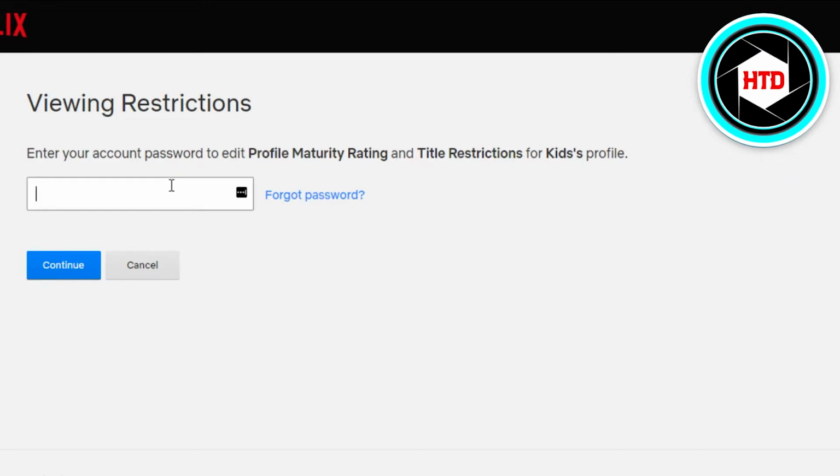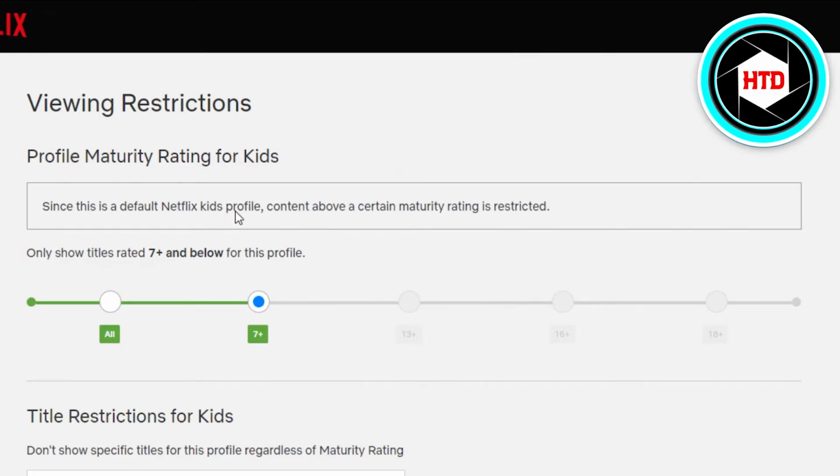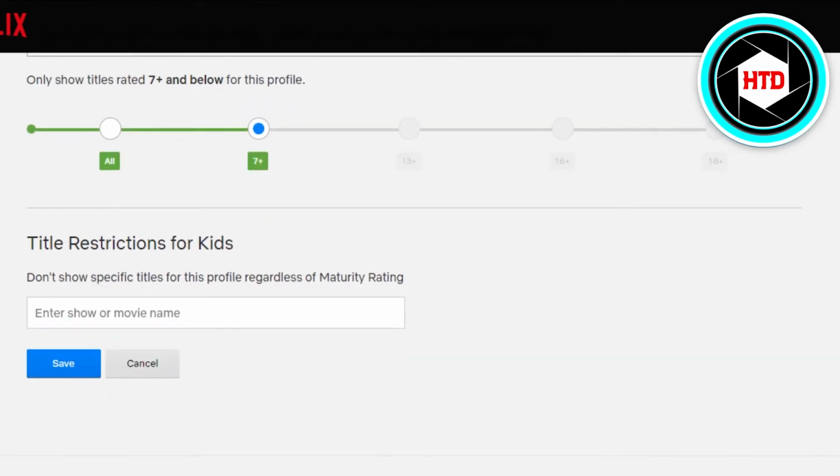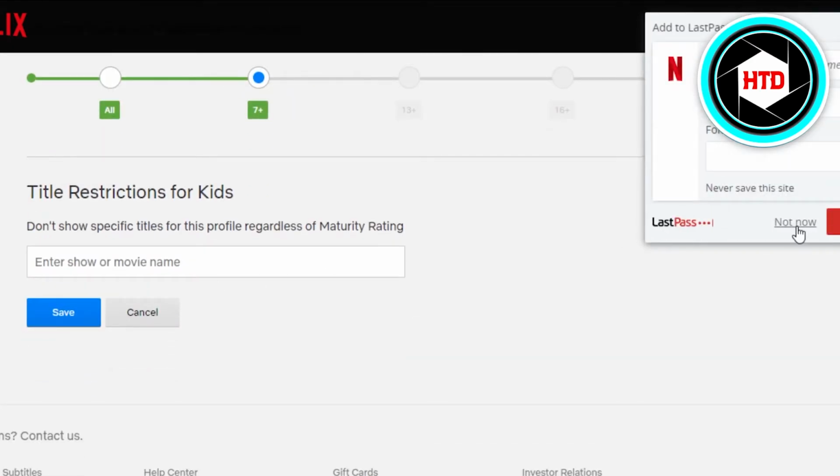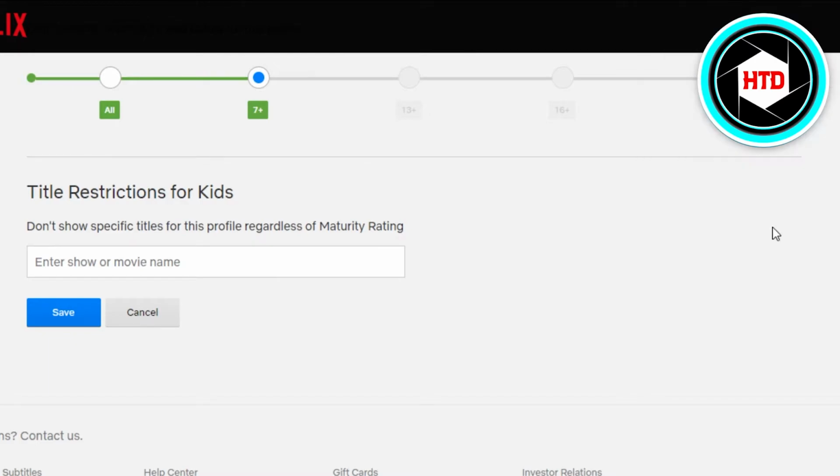Now you have to just enter your password once again just to confirm. So I'm gonna do that. Click on continue and it will open up this for you. Now we can go ahead and enter a show or a movie's name here that we want to prevent. So I'm gonna go ahead and enter a show's name. Let's go ahead and see if it pops up right here.